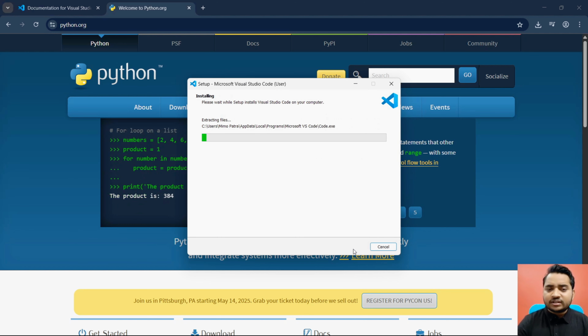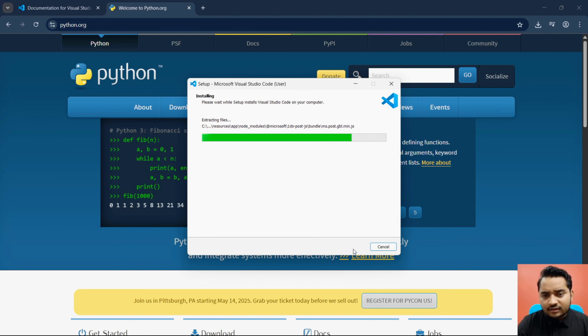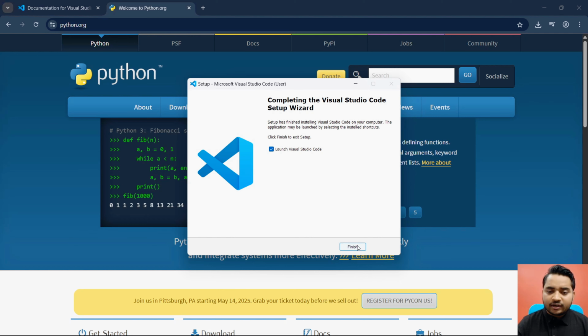Now the installation process will start. It will again take maybe around 1 or 1.5 minutes. We have to wait for the installation to be completely finished. Okay, so it's going to take some time. I will be waiting. And there you go, it's done. Now you can click on finish.